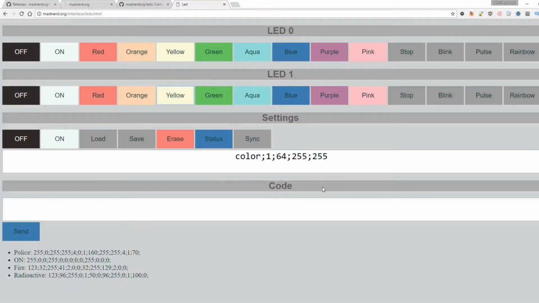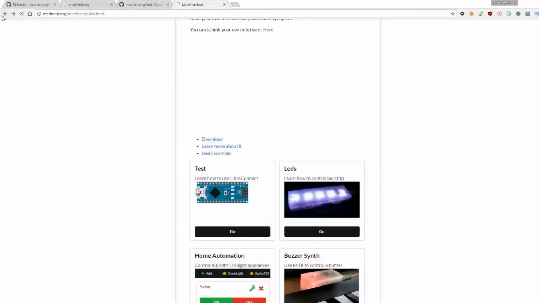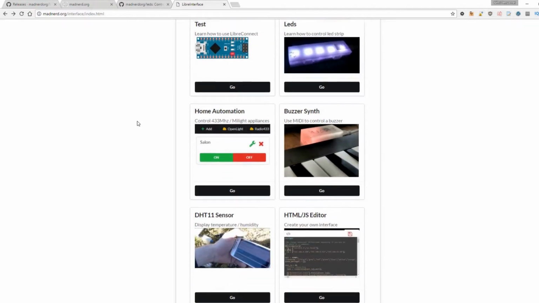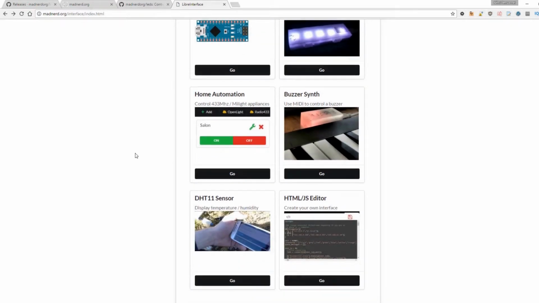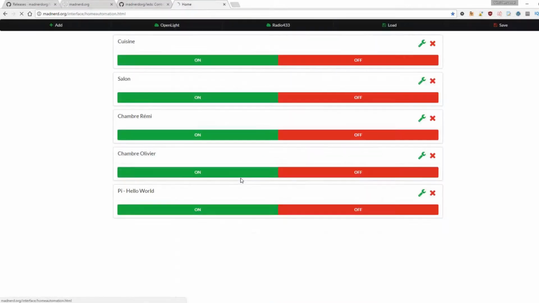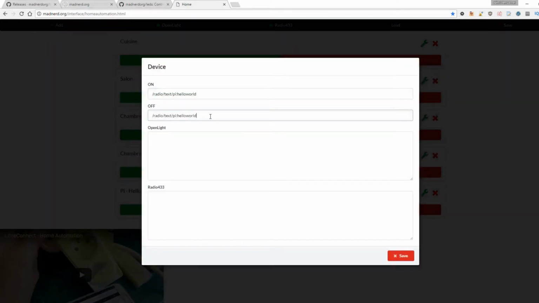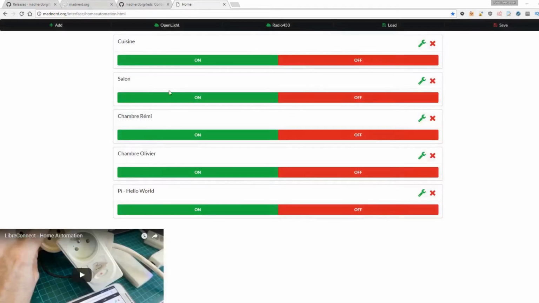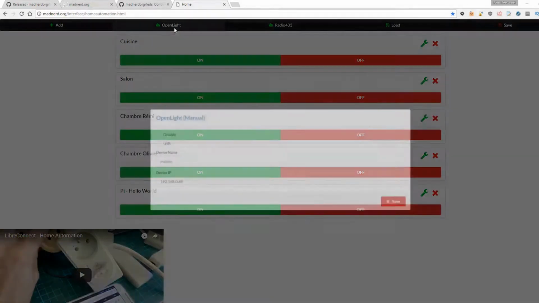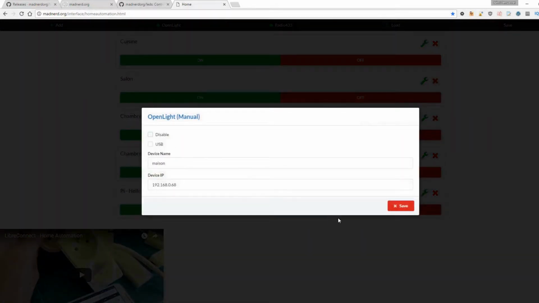So here's an example to control LEDs. And finally, an example of a home automation interface to control multiple radio protocols. So we have 433 MHz radio appliances, power outlets and bulbs, and MyLight bulbs. We control the MyLight bulbs directly. We don't need the Wi-Fi gateway provided with the lamps.